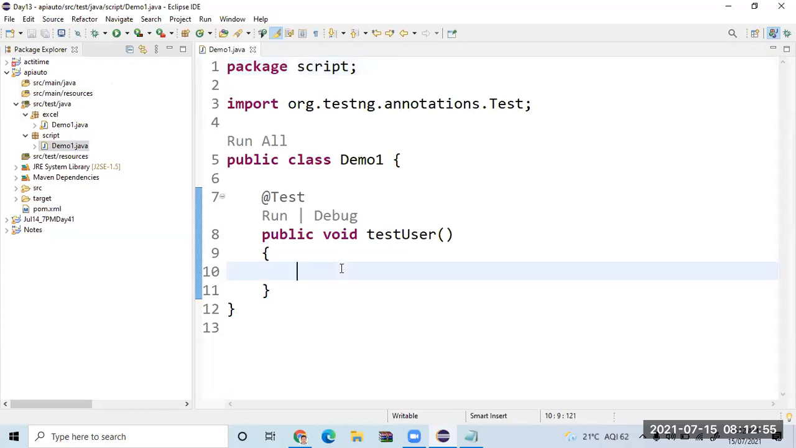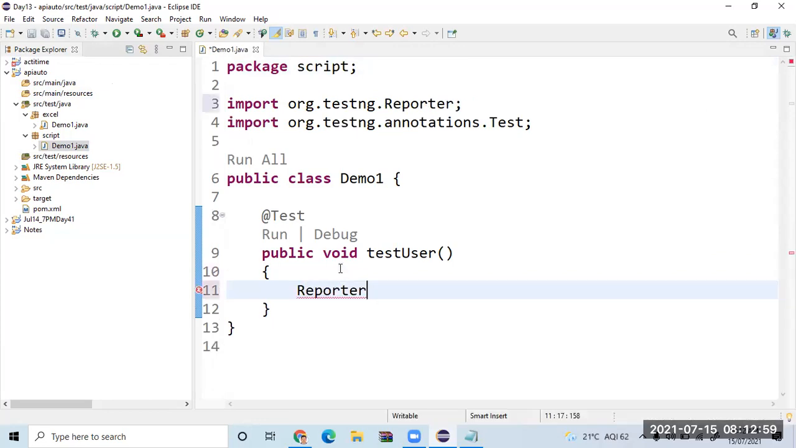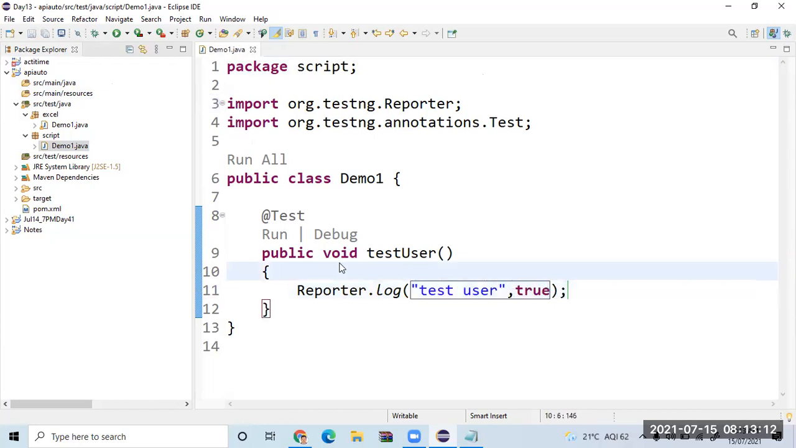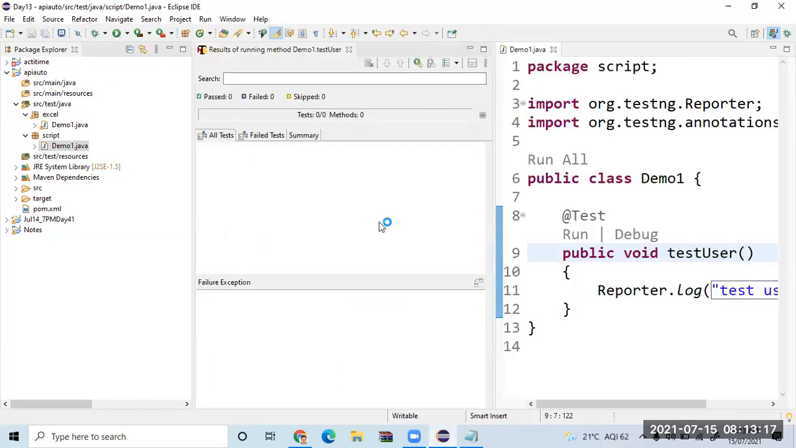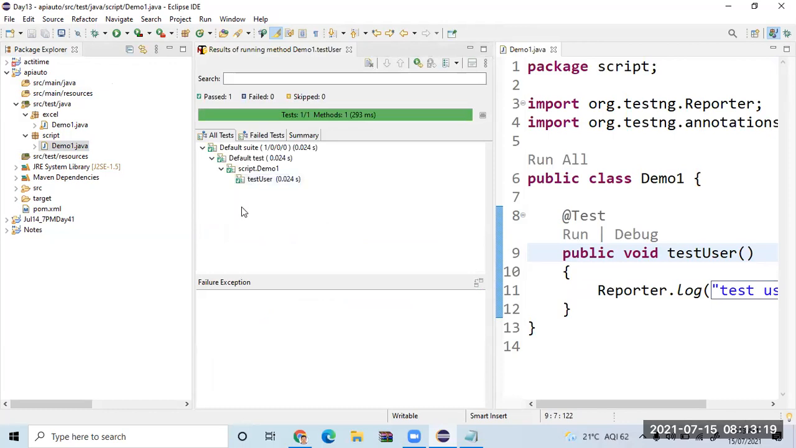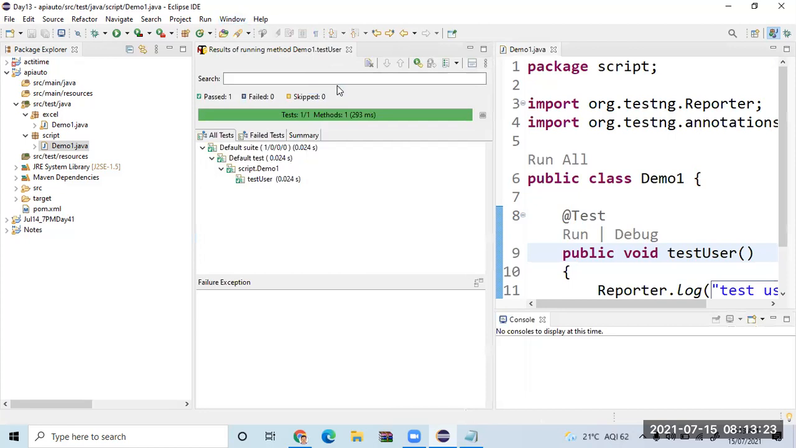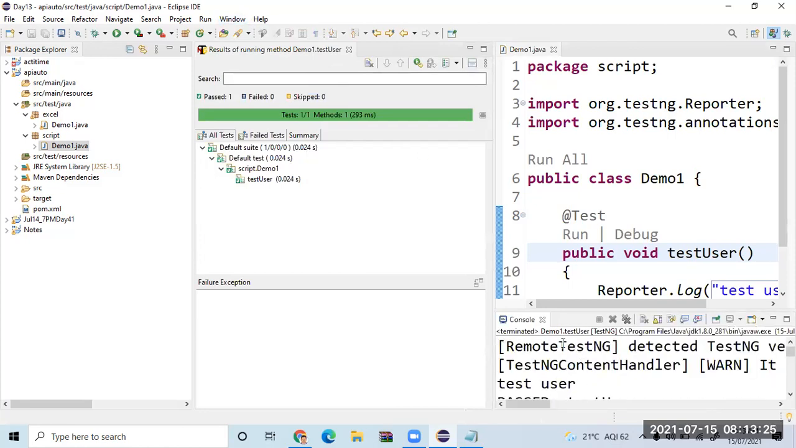Now, if you want to print anything, assume that I've written an automation script. First, let us see the basics of it. It's a Reporter.log. This is a TestNG report, not an extent report. So I will just say test user, comma true. Let me click on run just for the example. It is executed. You can see the console output also if you want. Show console. It is printing test user.